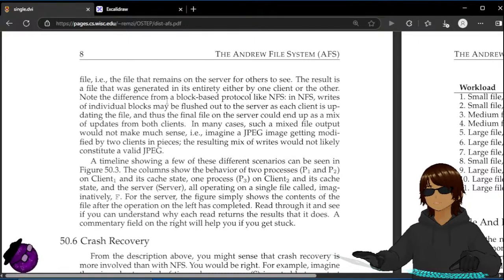Now, the difference from a block-based protocol like NFS: in NFS, writes of individual blocks may be flushed out to the server as each client is updating the file, and thus the final file on the server could end up as a mix of updates from both clients. In many cases, such a mixed file output would not make much sense. Imagine a JPEG image getting modified by two clients in pieces. The resulting mix of writes would not likely constitute a valid JPEG.